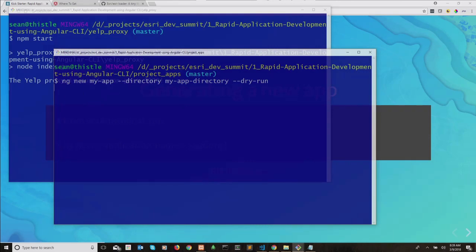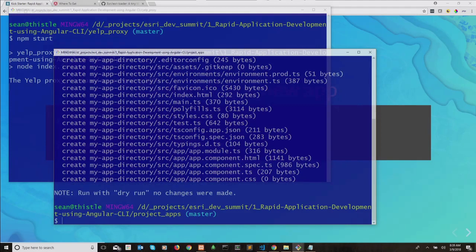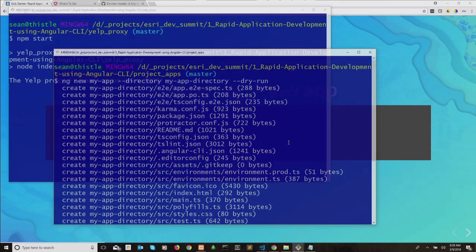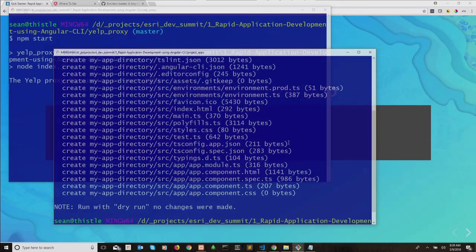And what dry run will do, it won't actually install any files, but it'll just give you a report of everything that it would build for you. Give it a second here to think, and now it's done, and you can see that this is what it's going to generate.